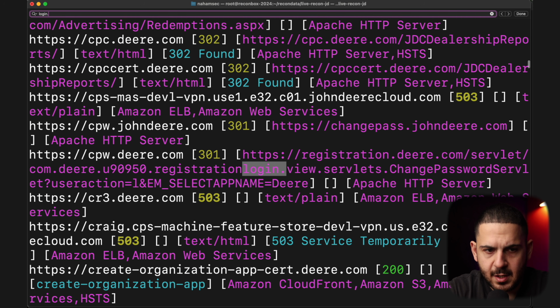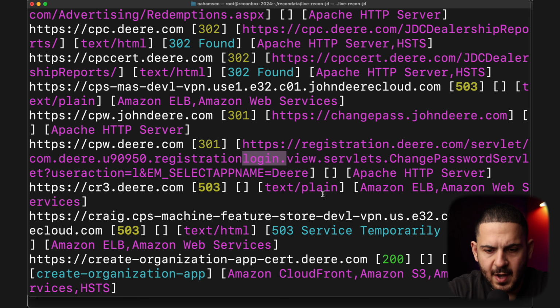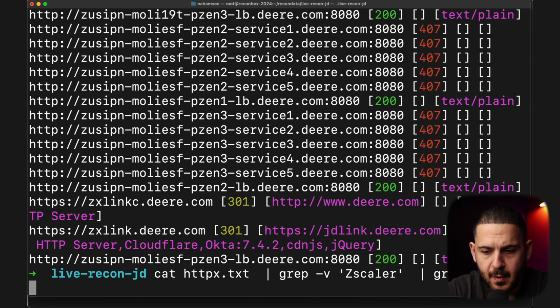There are some logins here. Let's see if we can. Maybe it's Deere. I don't know which one it is. They do have a login page, but what we can do now that we know SSO is out of the picture, we can just grep for login.